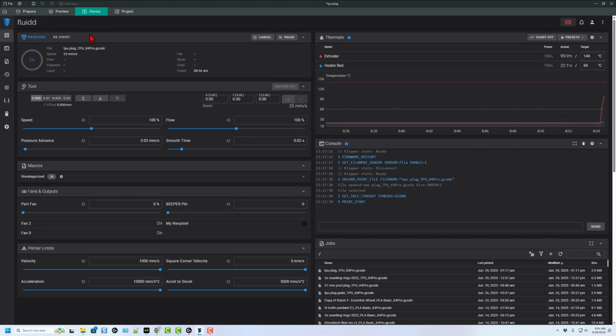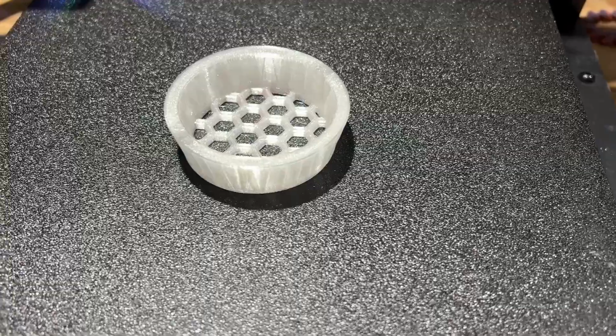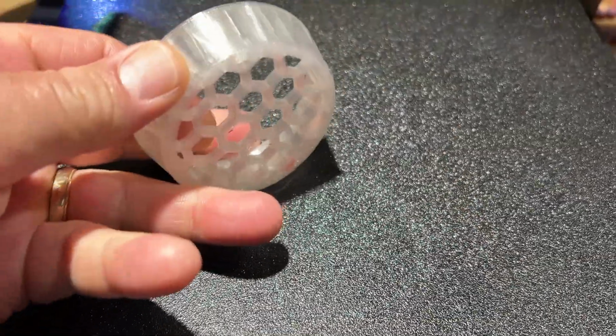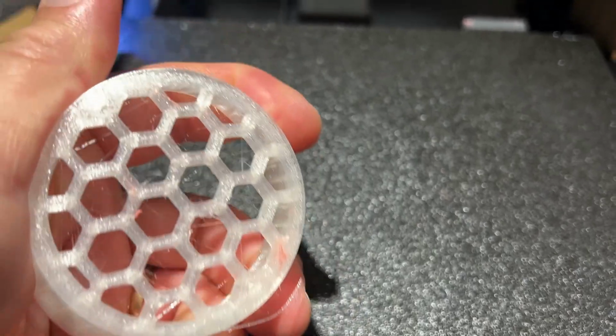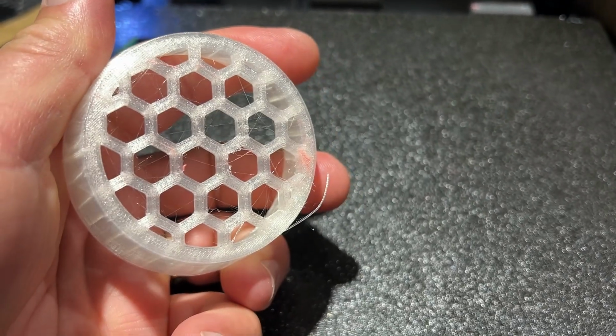After a moment, of course, it bounces to the device menu. And we can wait patiently for our print to finish. Of course, a little more than an hour later, we have got a TPU print. A little bit of stringing, but it's gonna work for what I need.